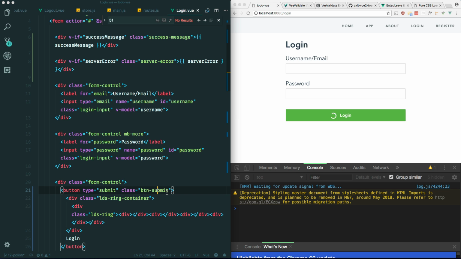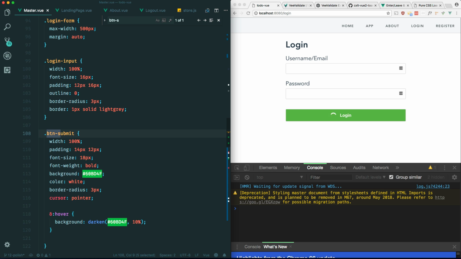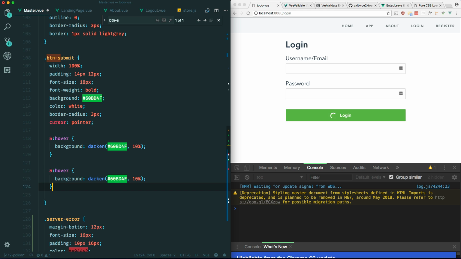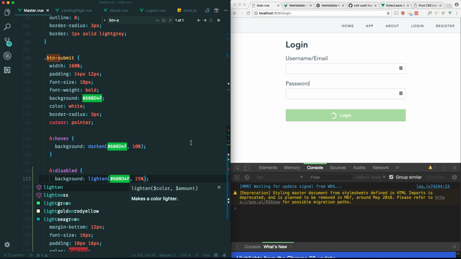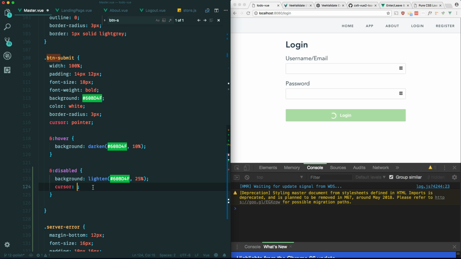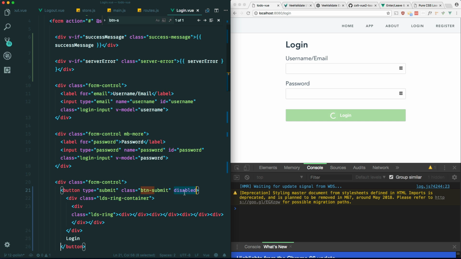And let me just style the disabled state real quick. So let me just make it disabled. And yeah, there's no style on that, so let me just add that real quick. Oops, keep doing that. Master, I believe it's button submit. Okay, so I'm going to do this: disabled, lighten 25%, actually. And the cursor should be, change it to not-allowed. Cool. All right, let me change that back to login and disabled. Cool.